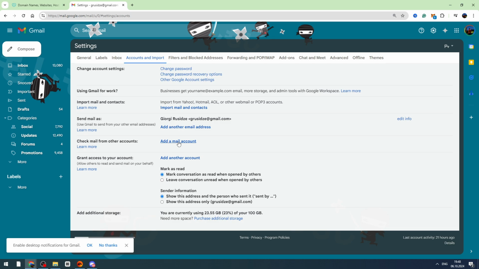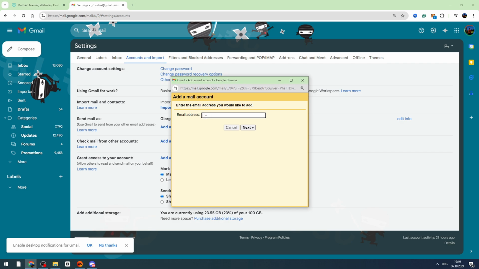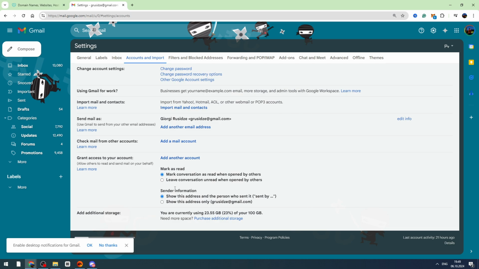So here is Add a mail account. You need to click this and enter your GoDaddy email right here and click the Next button. After that you will receive GoDaddy emails on your Gmail. That's all I want to show you.